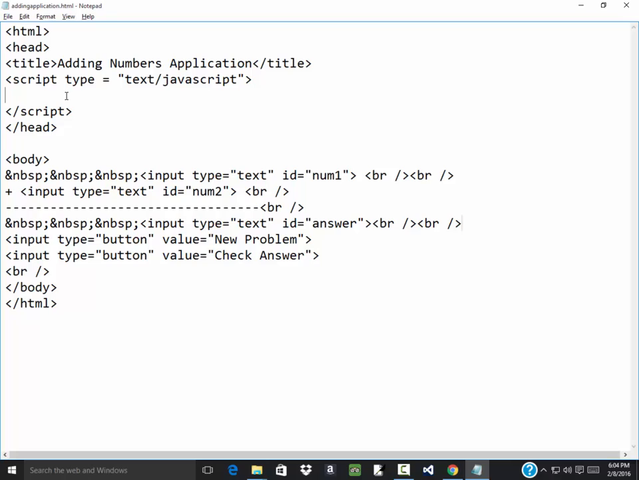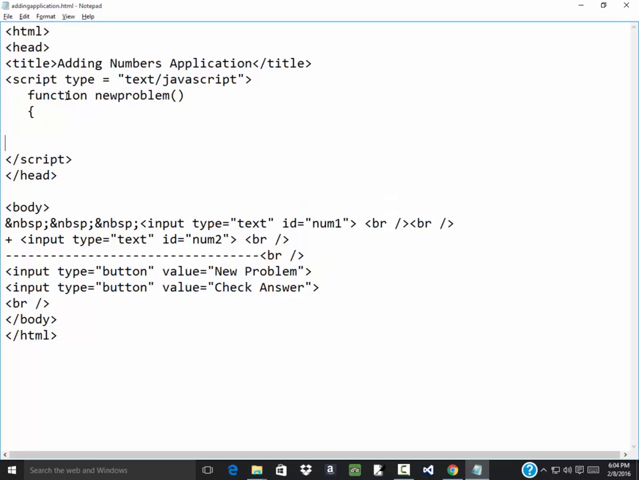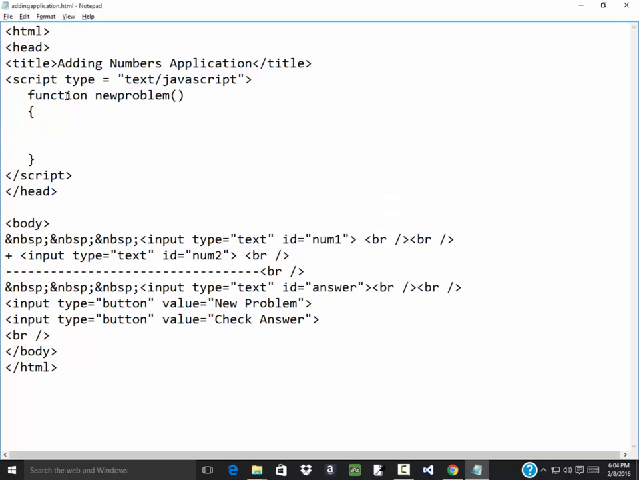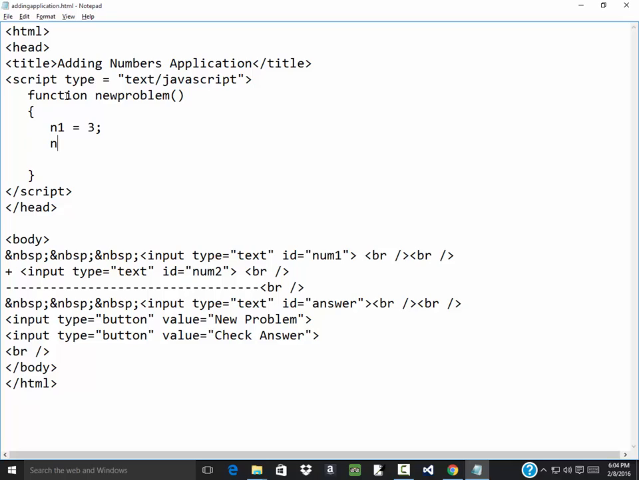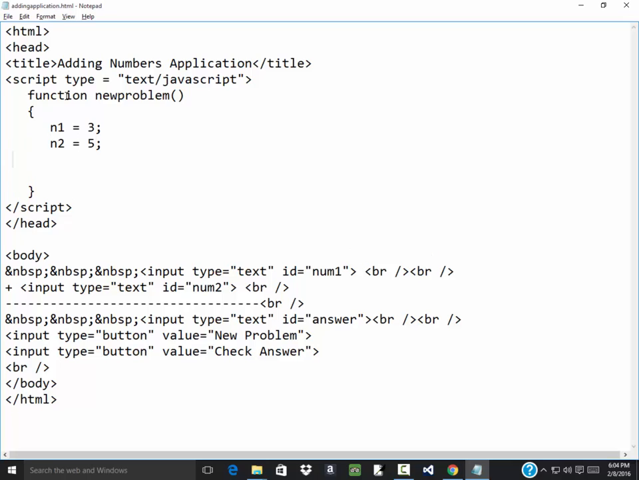Okay, so I'm going to have the functions up here. And, let's see, I'm going to have this as my function. What is this? New problem. My beginning curly bracket, closing curly bracket. And I'm going to say n1 is equal to 3. I'm going to hard code it for now. n2 is equal to 5.